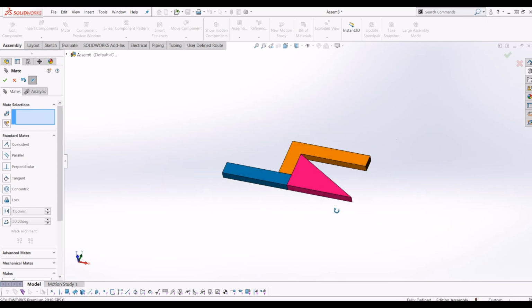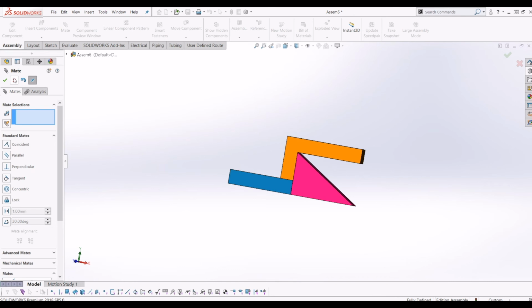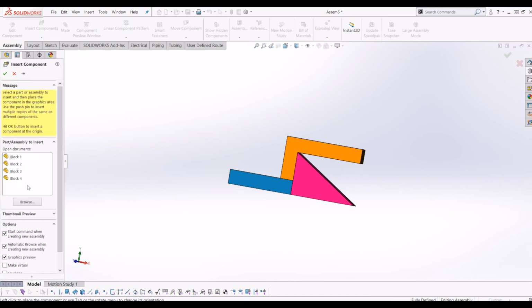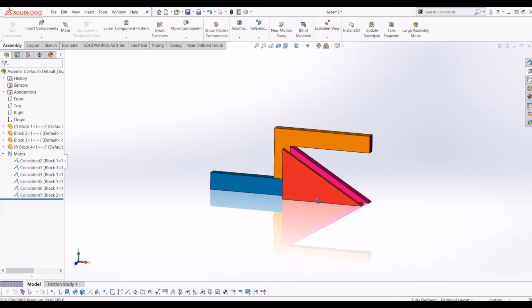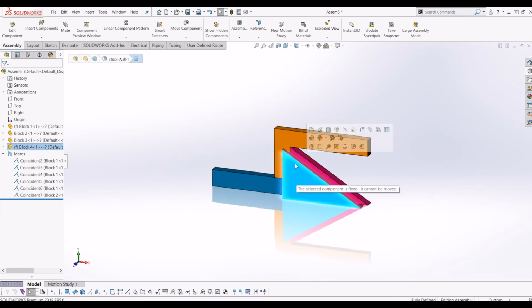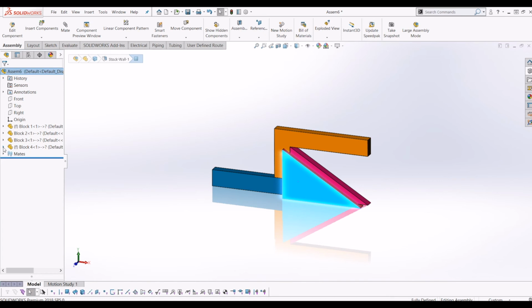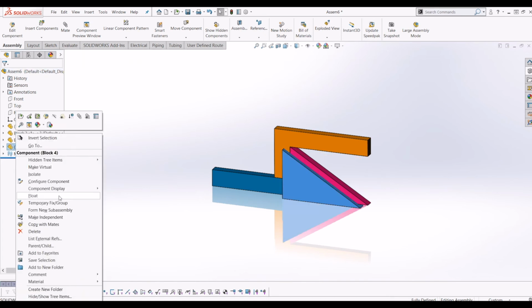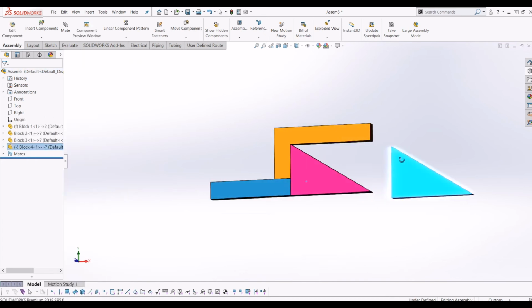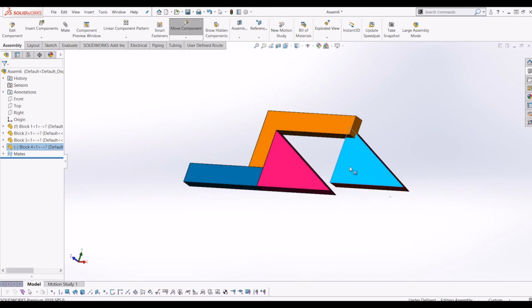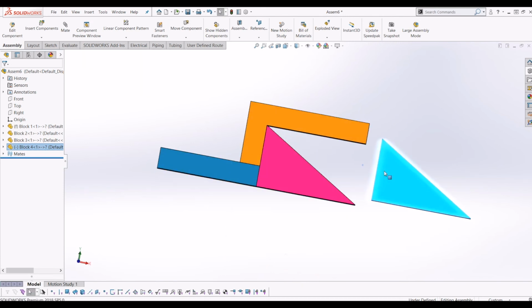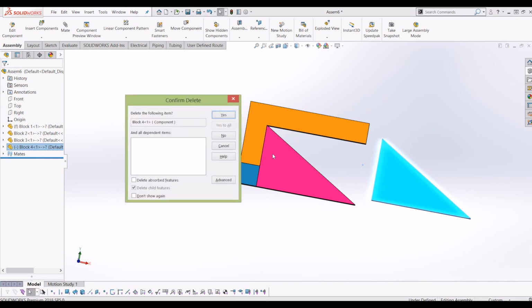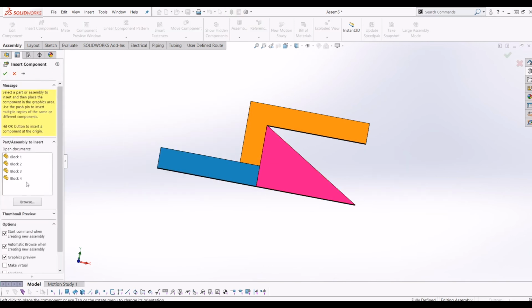Tick that. Insert block 4, so Insert Components again, block 4. That's coming in fixed for some reason, but anyway. This is currently in the wrong orientation. So what I'm going to do is delete block 4 again, just to show you. Go Insert Components, click block 4.